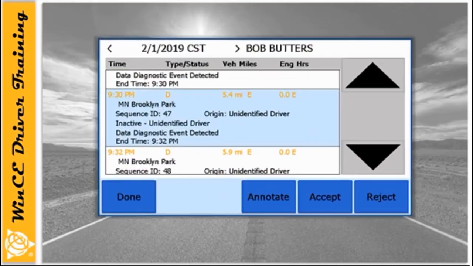This is what an unidentified driver event looks like. When reviewing unidentified driving events, it's very important that you pay close attention to the details of the event. You are able to annotate, accept, or reject the event. Whether you are accepting or rejecting an event, it is recommended that that event be annotated.